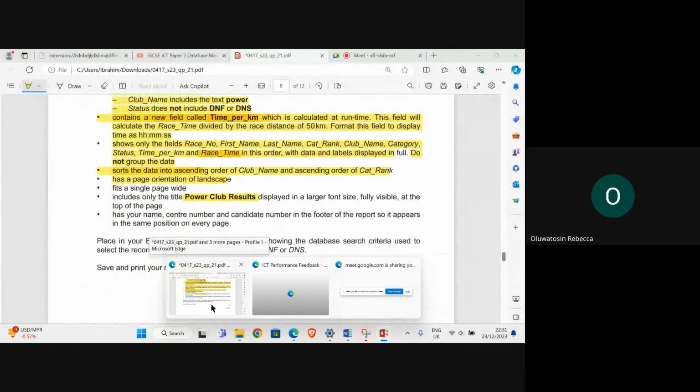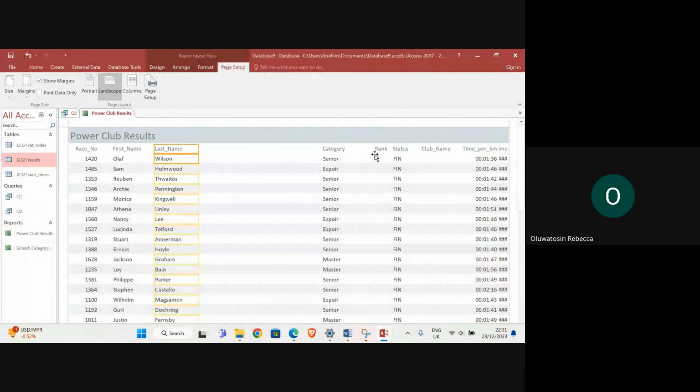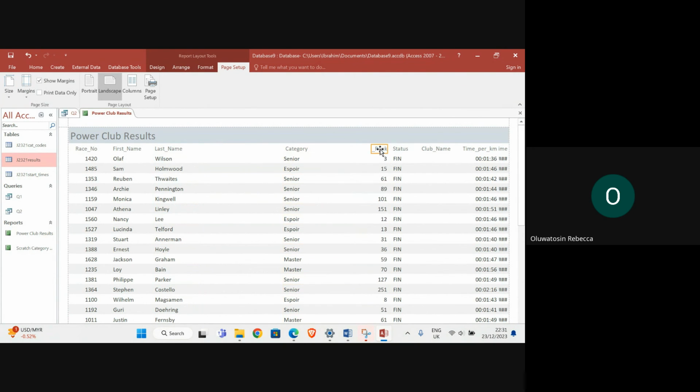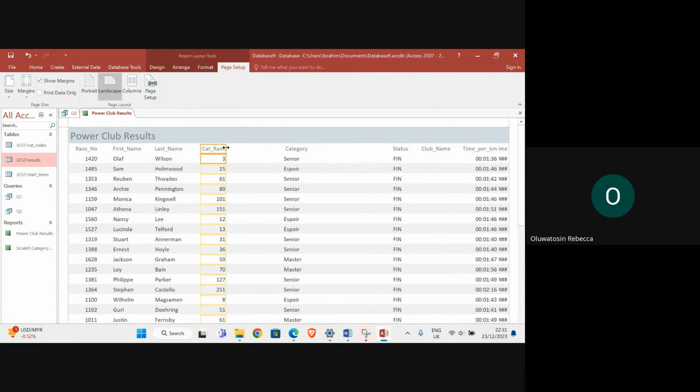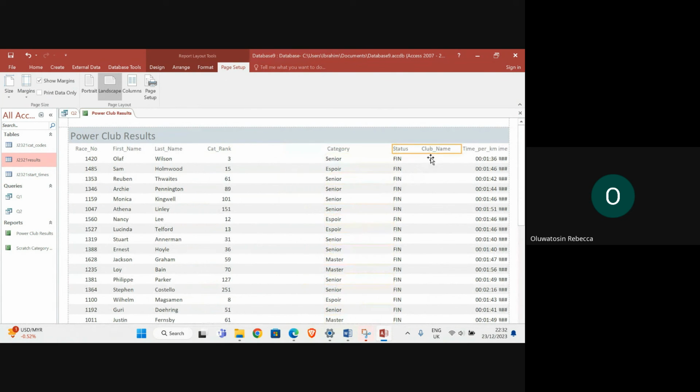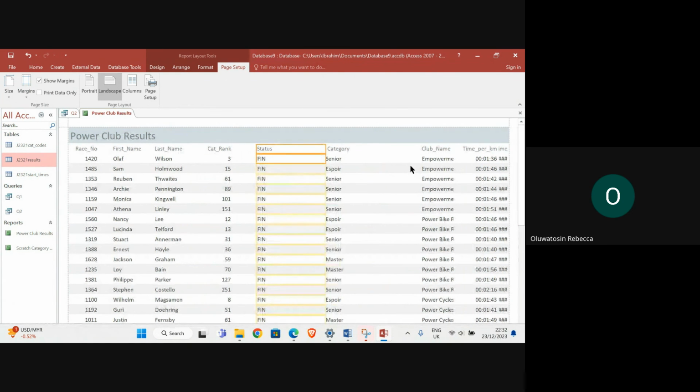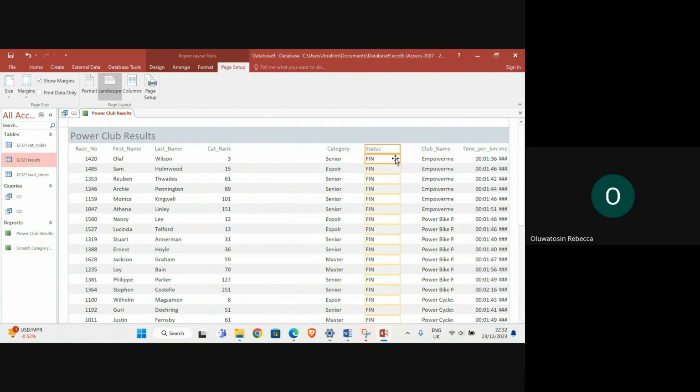Then we have cat rank, club name. Okay, cat rank. I believe this is cat rank. Okay, cat rank. The club name. Uh-oh, I moved the wrong field name. Okay, club name.